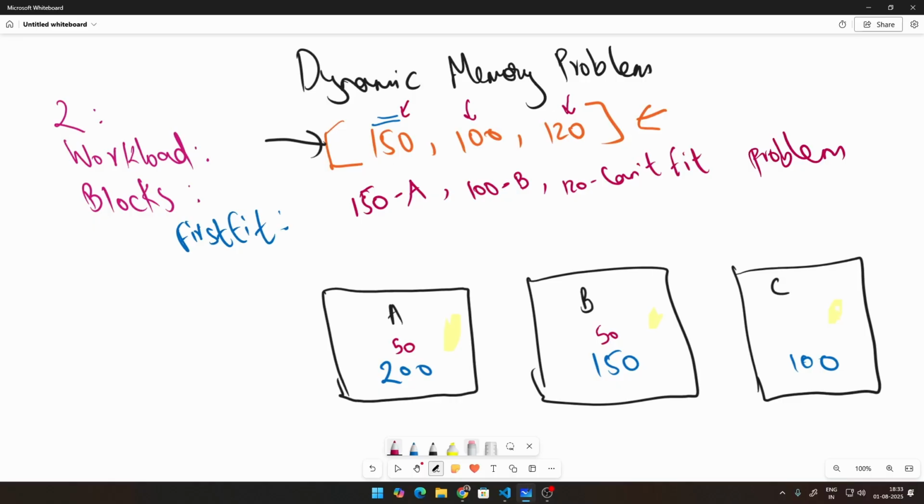Now let me erase all of these. We'll start the same problem with another algorithm. This algorithm is called best fit. Now what does best fit do? Well, it does essentially the same thing, but instead of assigning to the first available memory block, I will assign it to the block which has slightly larger memory than what I request. What does this look like? Well, let's come back to that.